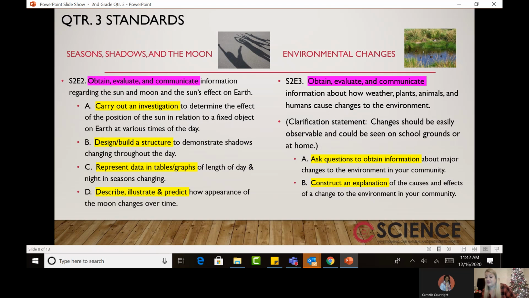So human changes to the environment can be positive or negative. Negative changes could be pollution. Positive changes could come in the form of conservation or beautification if you have days like that at your school.